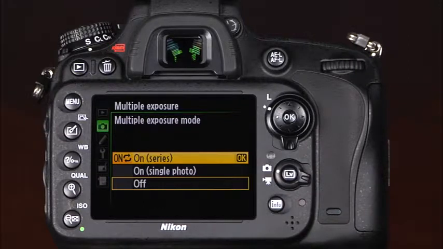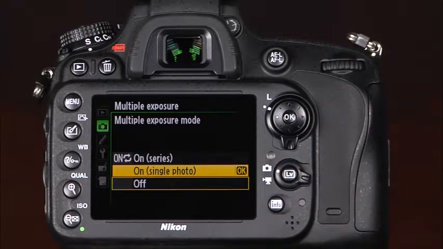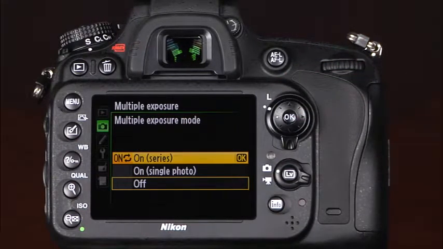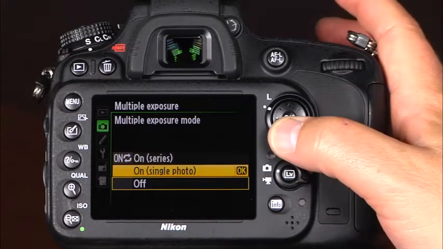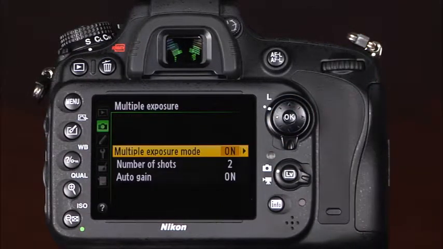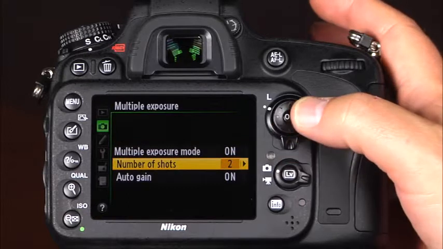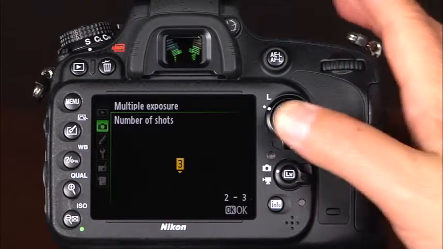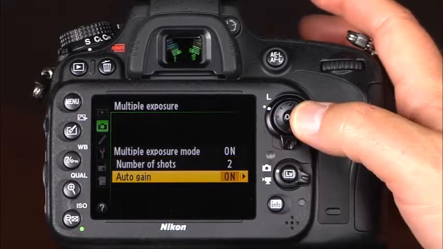If you'd like to record just 1 multiple exposure image, you'll want to select On Single Photo. If you select On Series, you can take consecutive multiple exposure images until you return to the multiple exposure mode menu and select Off. For our purposes today, we'll select On Single Photo. Now let's look at the number of shots option. You can choose to have 2 or 3 images superimposed. The bottom menu item is the Auto Gain option.